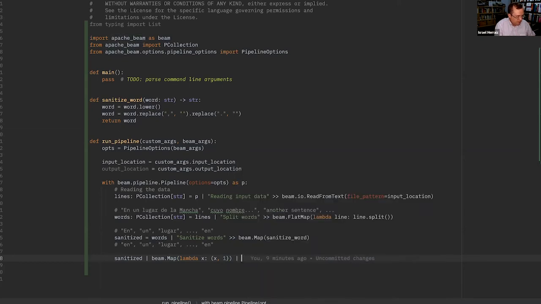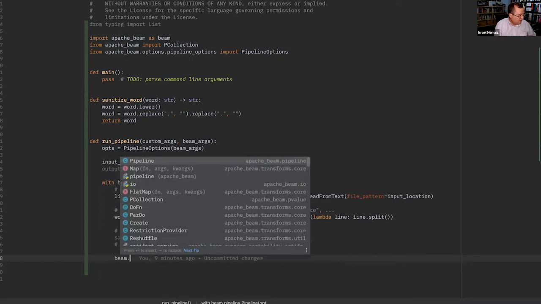Or I could count, and then get rid of the key. Well, no, not get rid of the key, but use the key and the value somehow. I could do something like this, but you don't need to do this in Apache Beam. You can use a combiner.